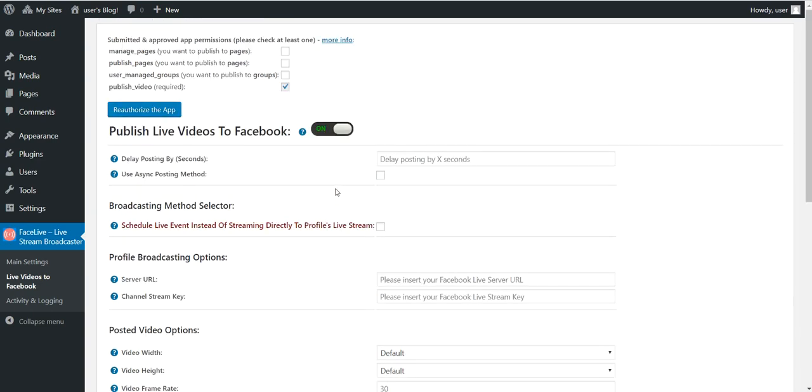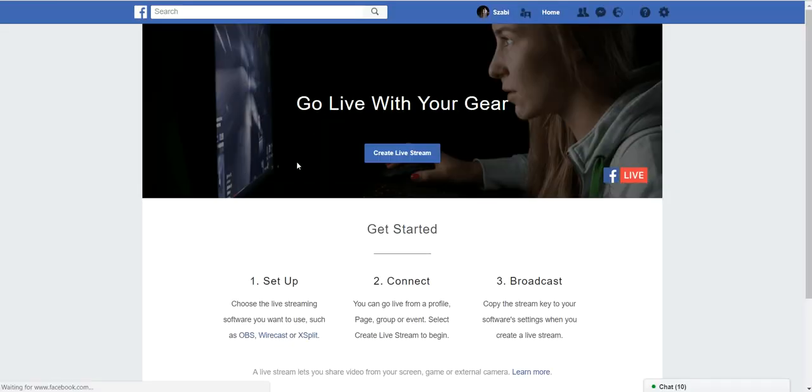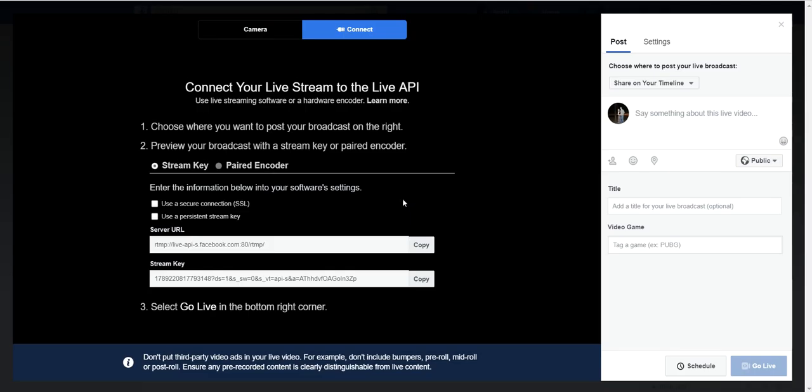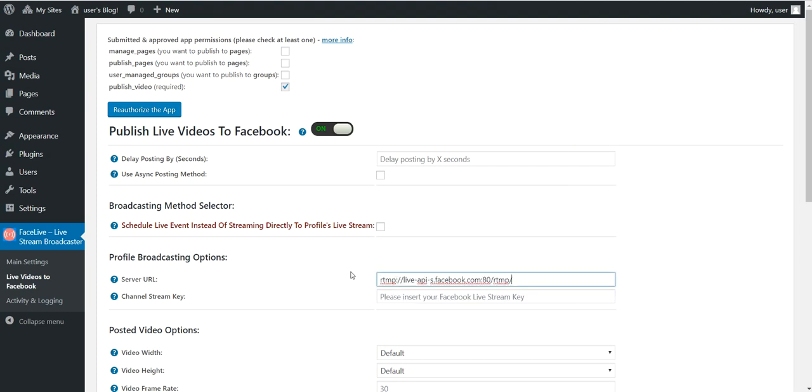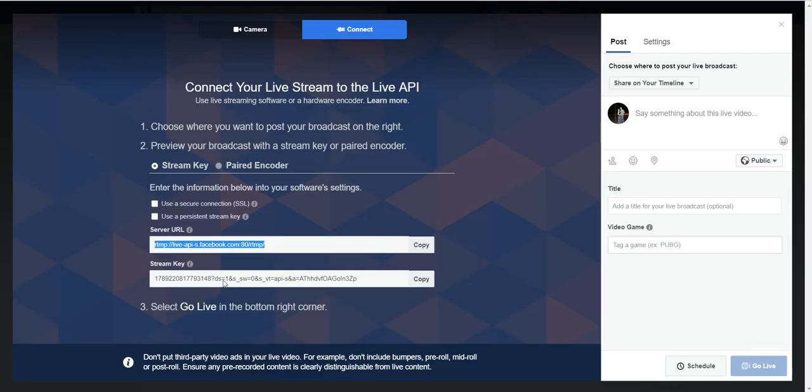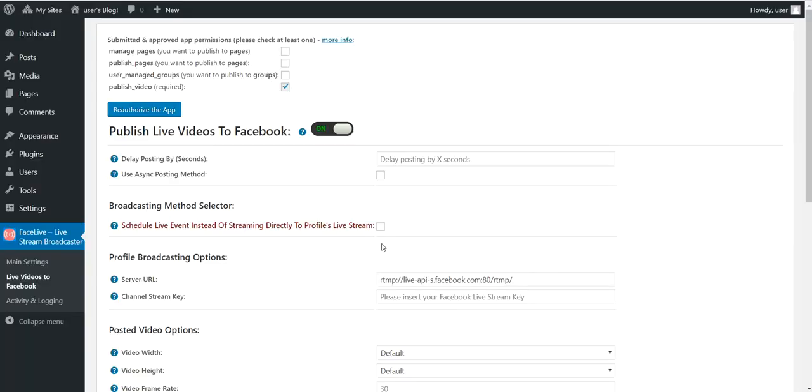So to get started with simple streaming, you have to go to this URL on Facebook and click create live stream. After a bit of loading time, you will get the server URL, copy it and paste it here in the server URL field and the stream key.